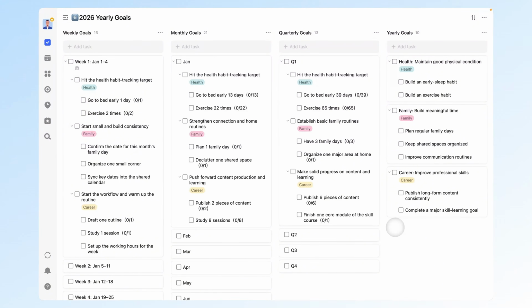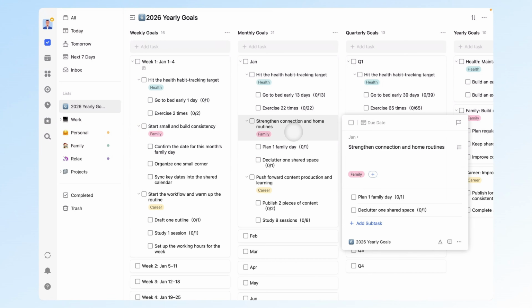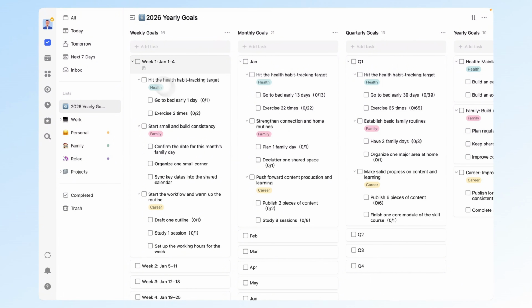A question I get a lot. Many people ask whether this will overlap with their other lists. And yes, some things may look similar, but the purposes are completely different. This annual planning list is for the big picture and long-term progress. Your regular lists are for daily execution. And since the tasks inside 2026 yearly goals don't have dates, they won't show up in your calendar or your to-do list. So they won't interfere with your everyday workflow.